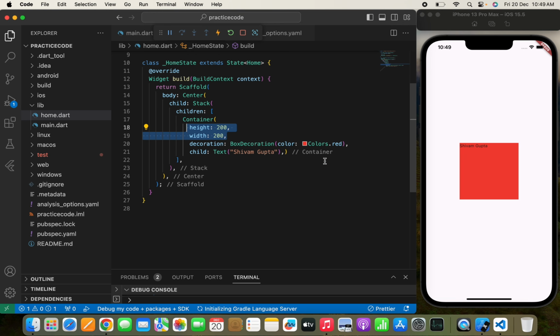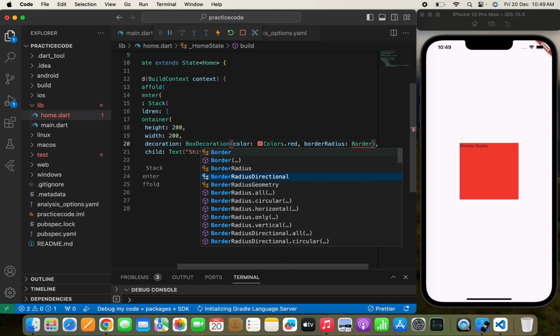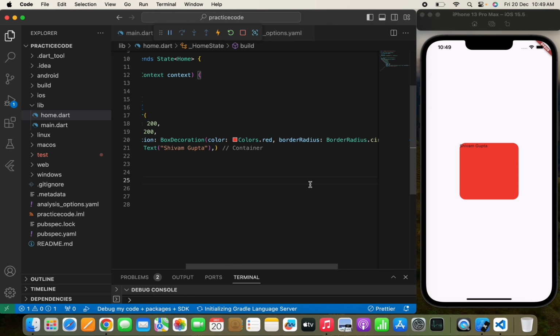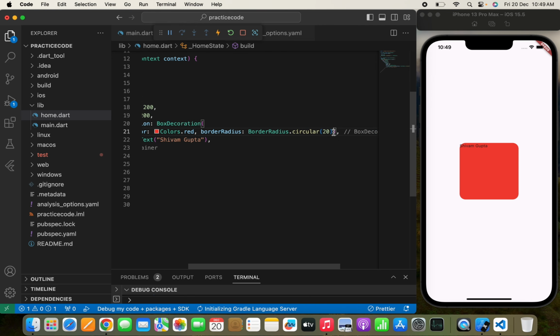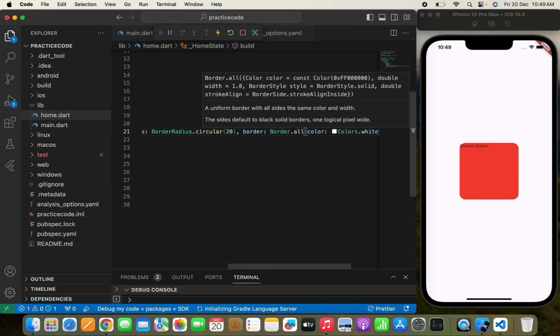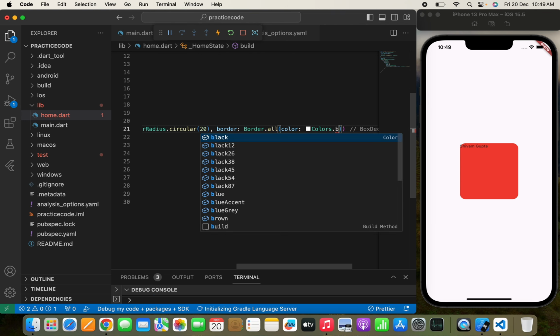Now in the box decoration, you can provide lots of things. Like if you want to provide a border radius to this container, you can simply use border radius dot circular, and we'll pass 20. And this is how you can pass a border radius to your container. Yeah, now if you want to provide a border, you can use border dot all, and the color, which will be Colors dot white, and we have passed the color to this border, and now you can see the border. Let me change the color to black so that we can see.